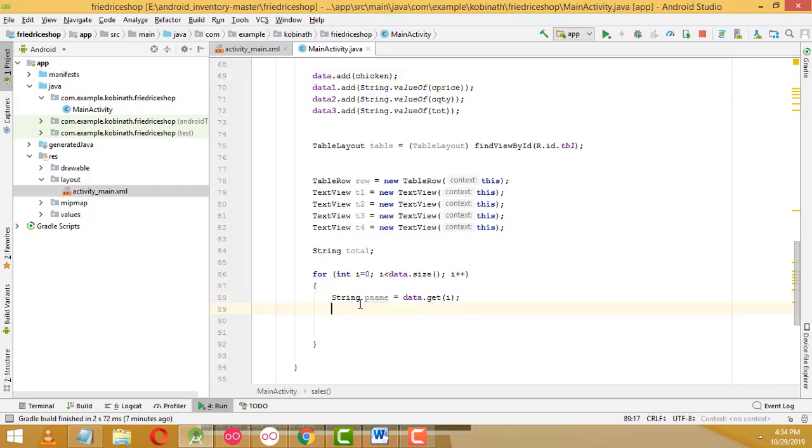Second one, Control C to copy, Control V to paste. Second one should be price. You have to create price, and this one should be data 1. After that, quantity. Control C to copy, Control V to paste here. This one should be quantity.